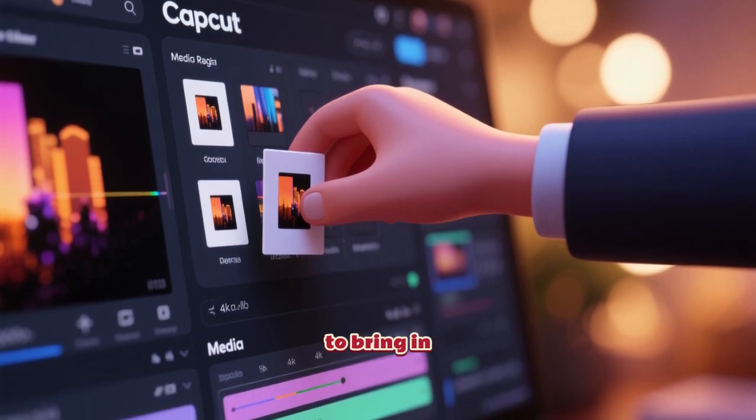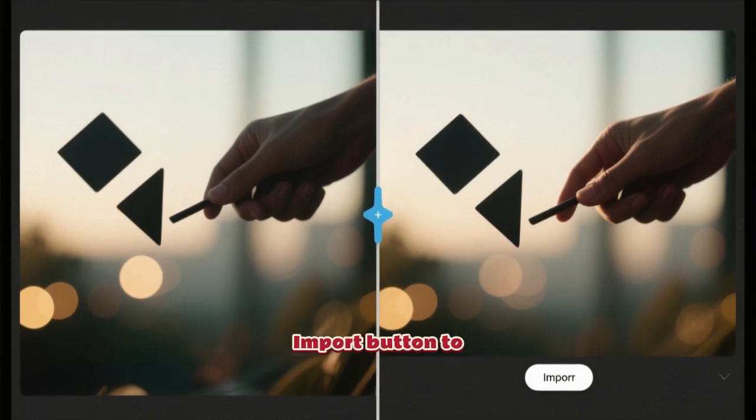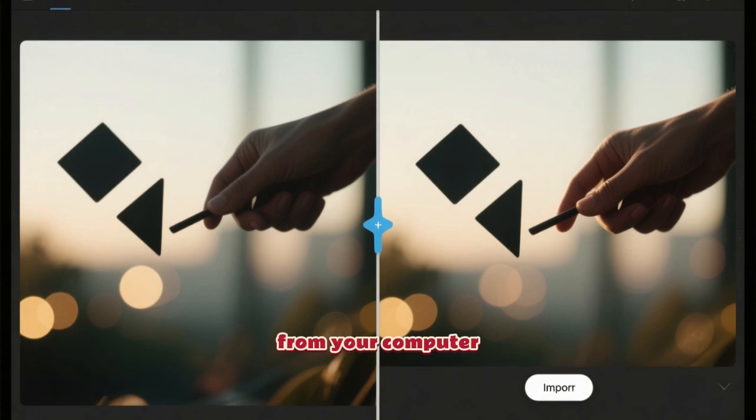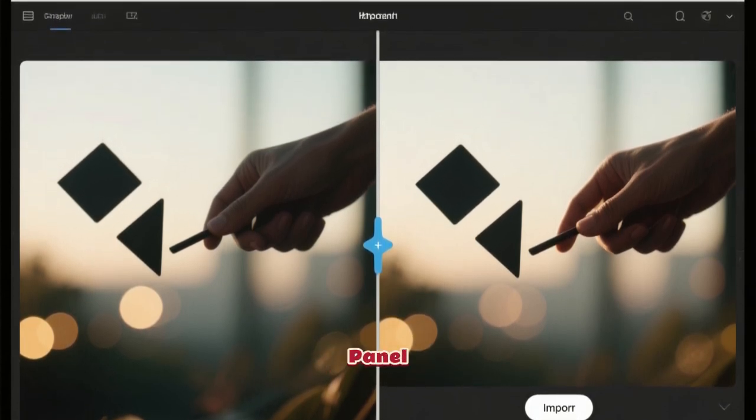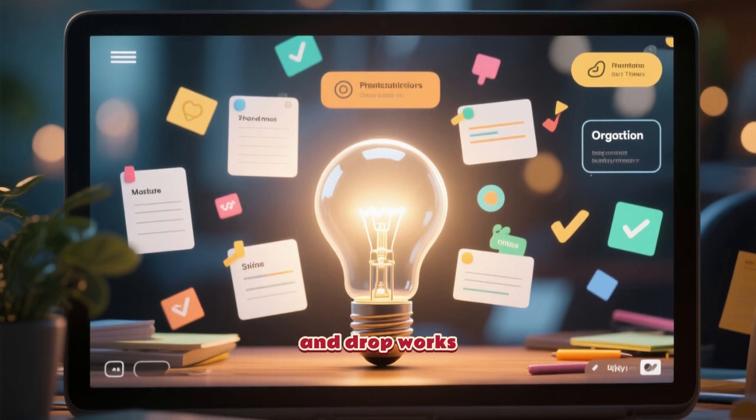First, we need to bring in our media. You can click the Import button to select files from your computer or simply drag and drop them into the Media panel. Pro tip: drag and drop works too.